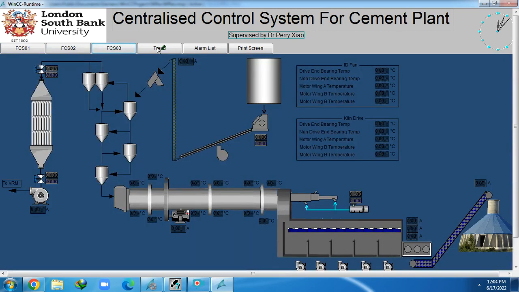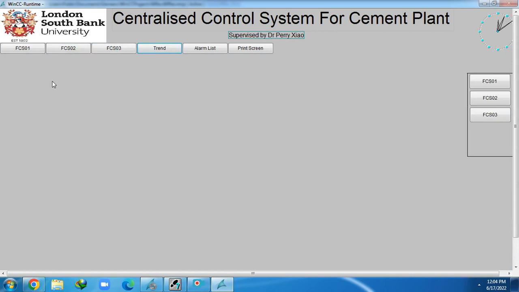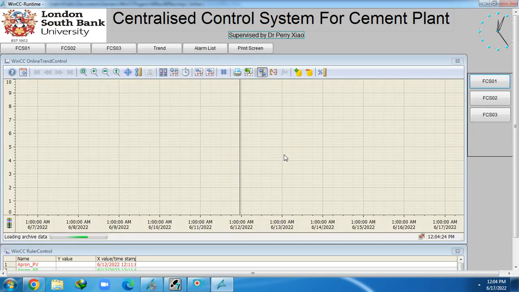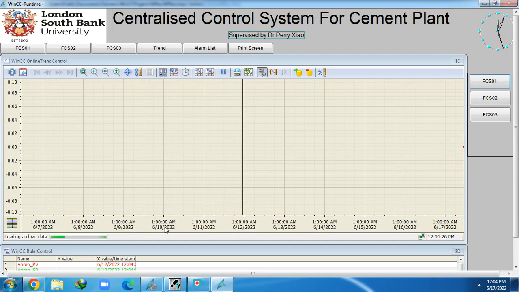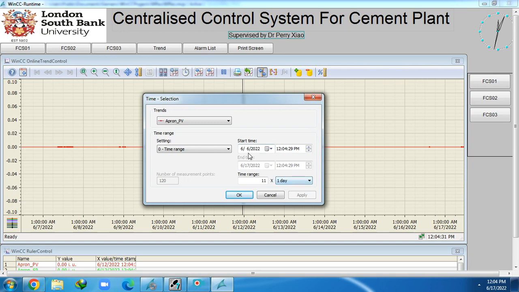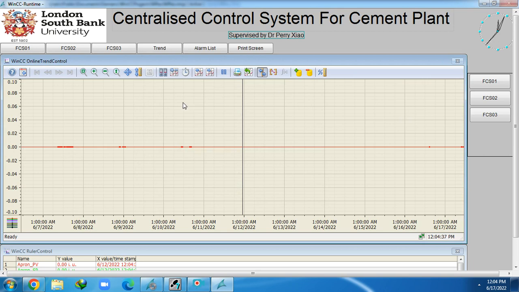Then the trend window. Here I divided the trend window in two as well, because there are 3 different stations, so I have to get 3 trend screens for 3 different stations. For FC01 it will show all the analog parameters, like trends and pass parameters. I can change the date from here. Whatever date I want, I can go up to 3 months on the record, and I can increase the range as well if I get a bigger hard drive.